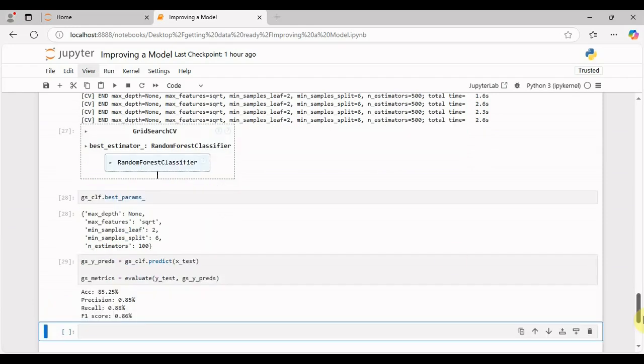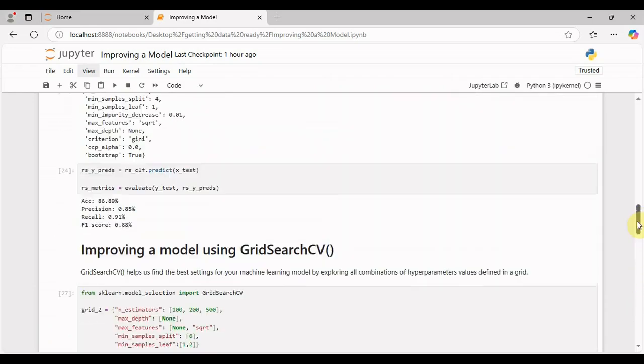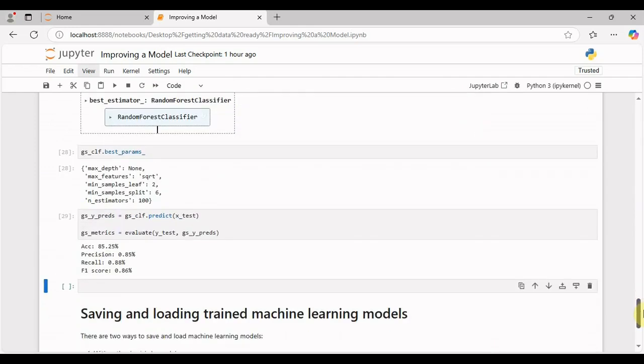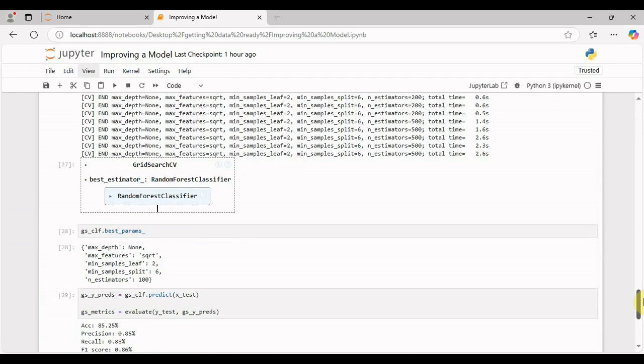Let's run that. It did better than our baseline model, but let's see how it did against the random forest model, the randomized search CV. So let's see here, 86, 85, 91, 88, 85, 85. Okay, so our randomized search CV did the best.